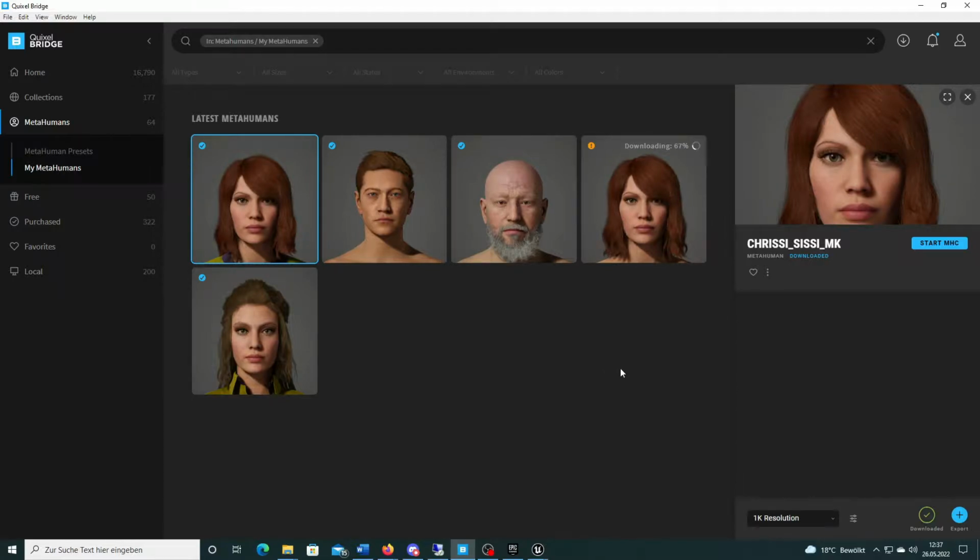After downloading them, you have to export them to your project. For the export, make sure you have the correct settings. You can change the settings down here on the bottom right side. In my case, I choose the 1K resolution. That's absolutely okay for me.